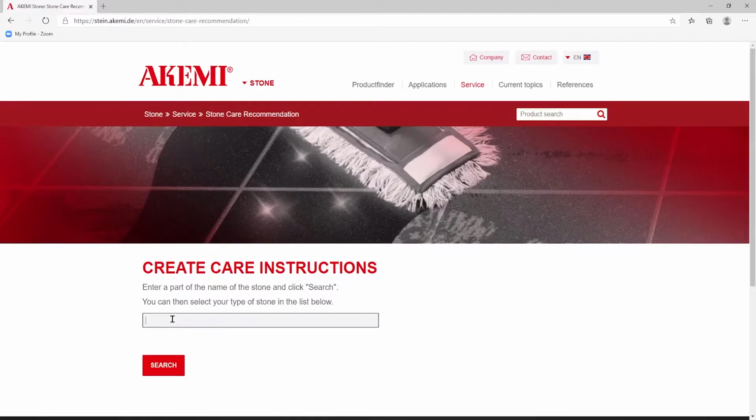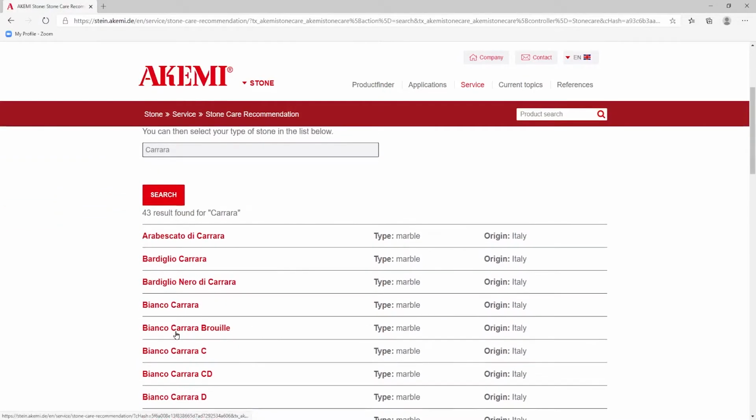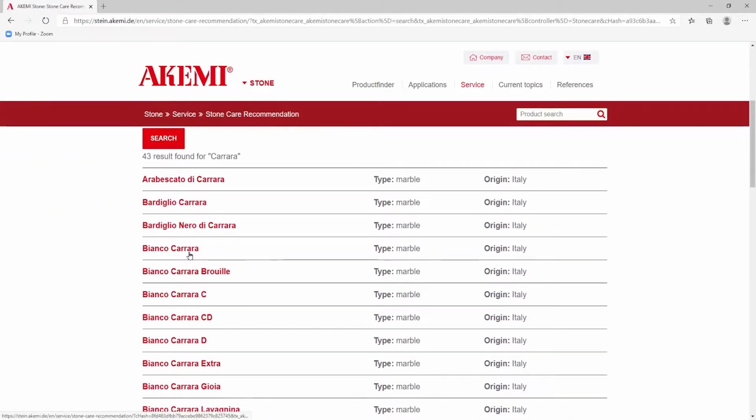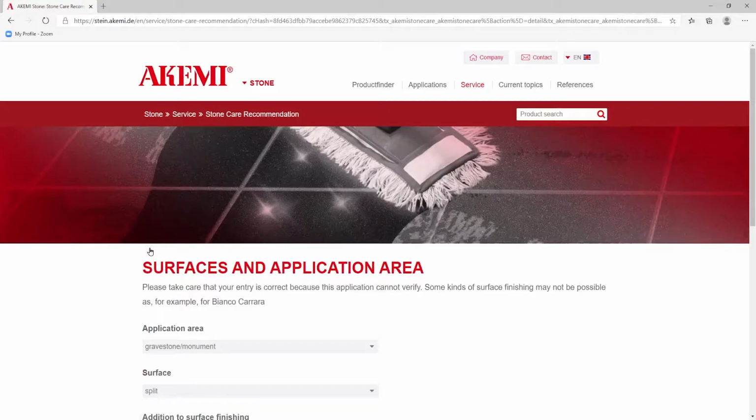Type in the name or a part of the name of your stone. In this case we will type in Carrara. Press then on the search button and select your type of stone in the list below. In this case, we will choose the Bianco Carrara. Click on this name.